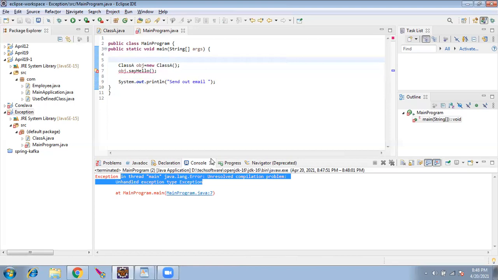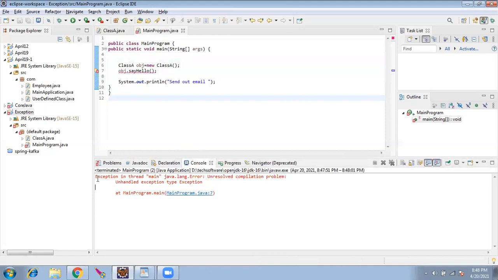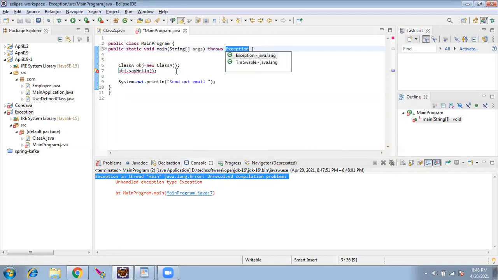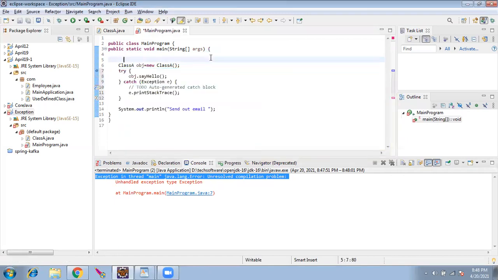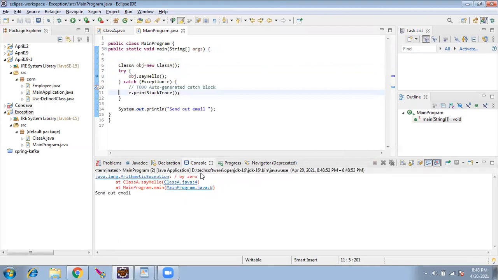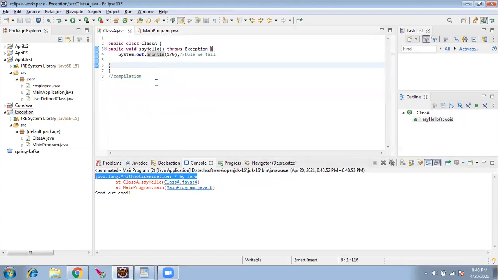And here the runtime error is the exception, which we see in the console. When we run this, this is the runtime exception. What is the runtime exception? The compilation has a problem. That is what the runtime exception is. If we solve this compilation issue, now if we run it, the runtime error will come. This is the runtime error, because this was not detected in the compilation process.